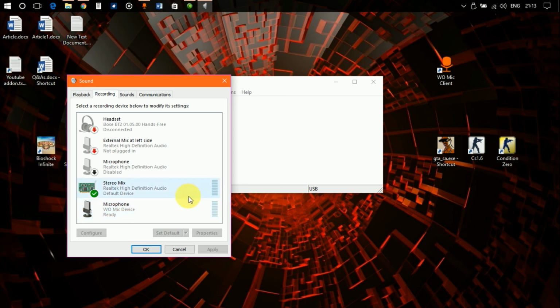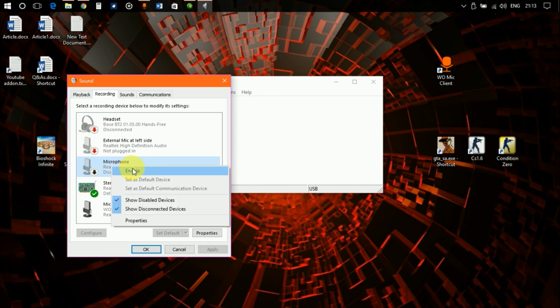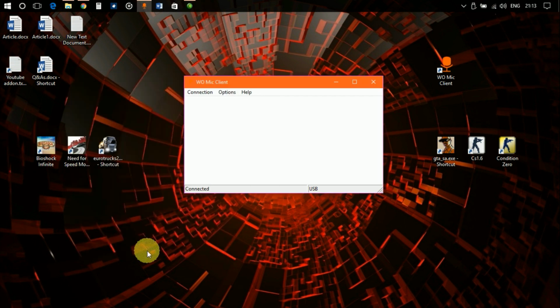Now for better performance, I recommend that you disable your inbuilt microphone device, which you can re-enable later if you need. To disable it, right click over it and you will get a disable option instead of this enable option over here. I have already disabled it to demonstrate this to you guys. So that's it guys, that's how you can turn any phone into a microphone.